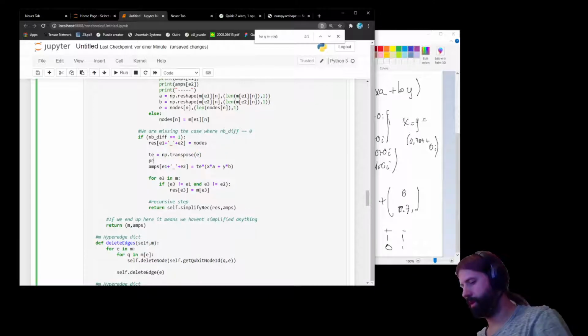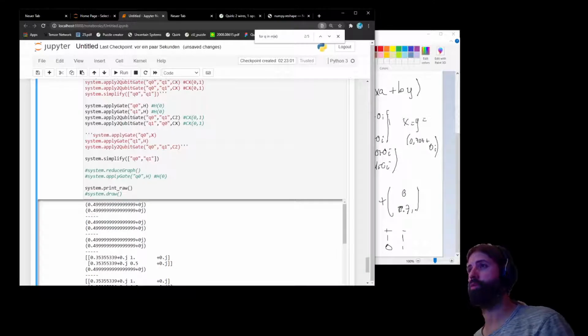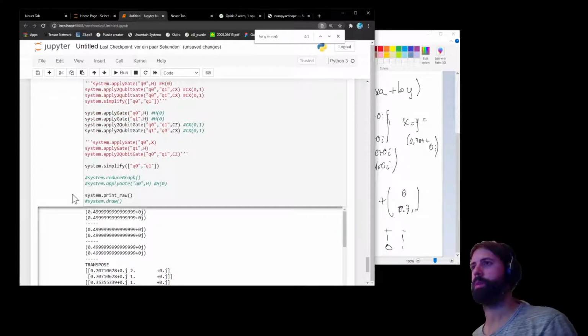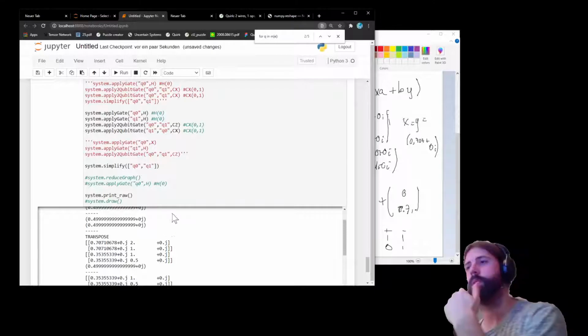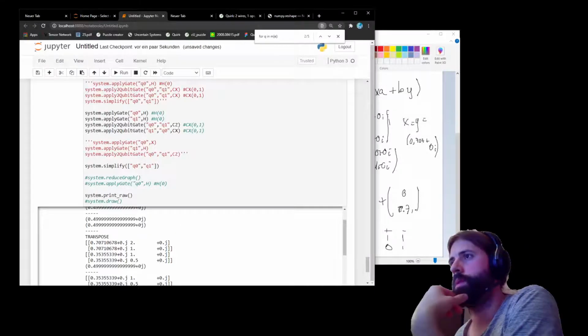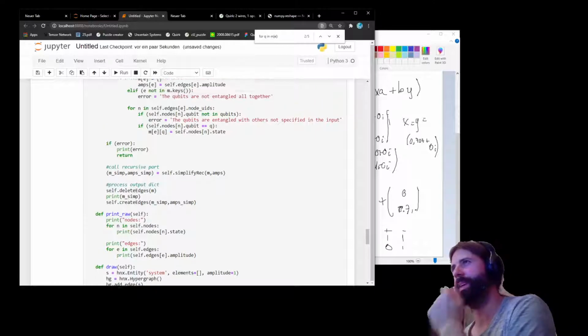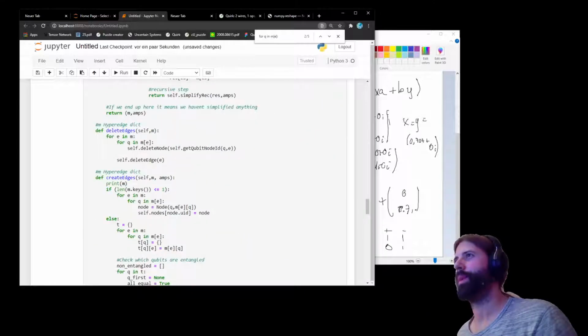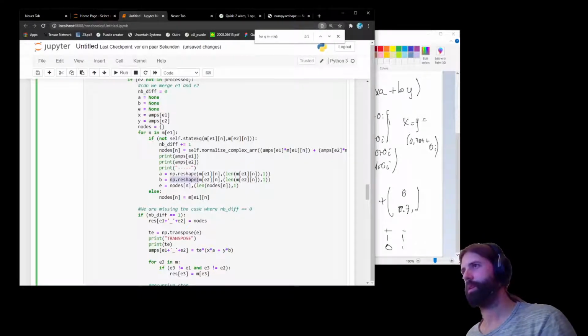So if I print transpose, I should get a row vector. Okay, and I don't. I should. But then it was... wait a second, so it was correct. So I need to reshape it, and I need to transpose it.